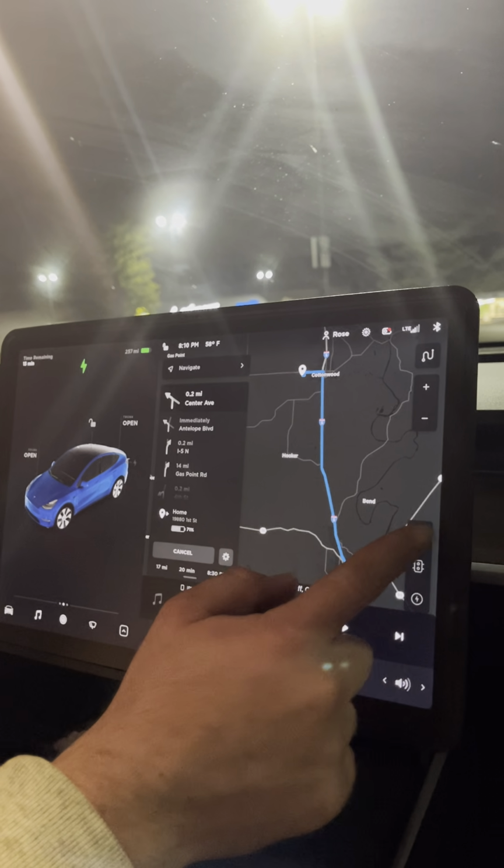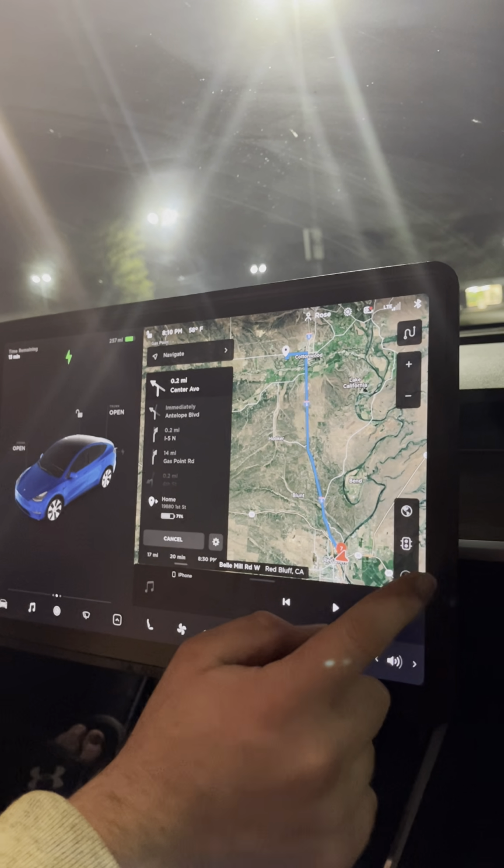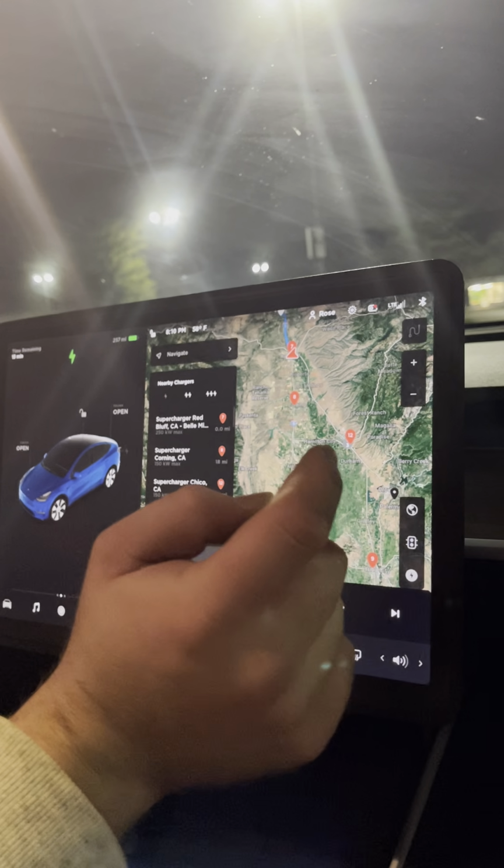Down here, we have satellite map. We can add stoplights, and we can add local superchargers.